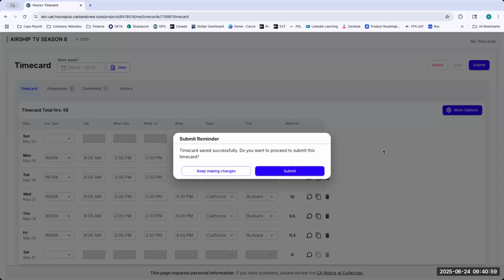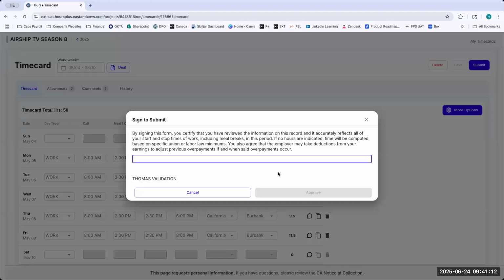And it's going to ask me, all right, it's saved. Are you ready to submit? And if I am, I can hit submit. If I needed to make more changes, I can click keep making changes. But that was the only change I needed to make. So yes, let's submit it.